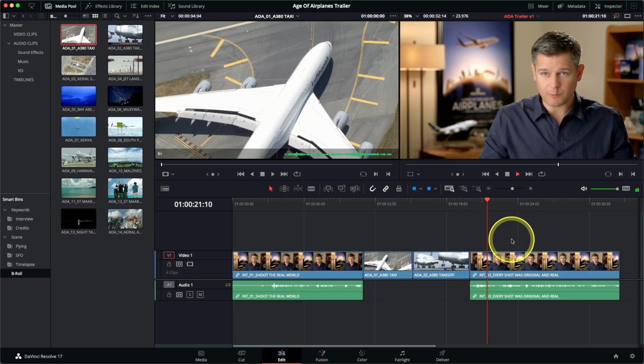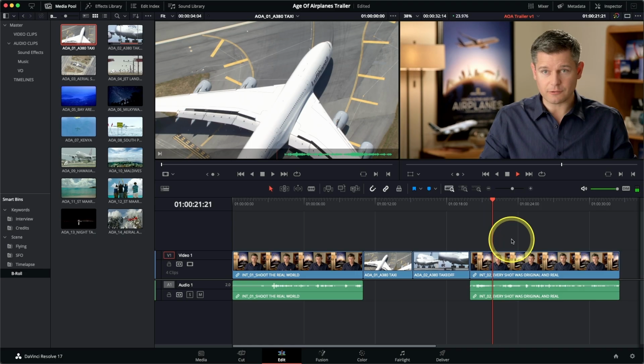If it was possible to shoot it, we wanted to go shoot it. That's where I actually want to insert the next shot. We wanted to go shoot it.